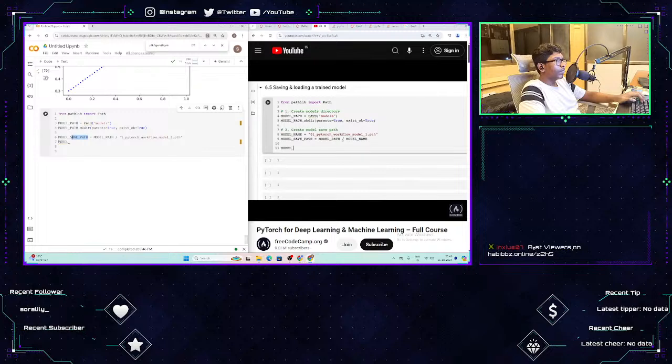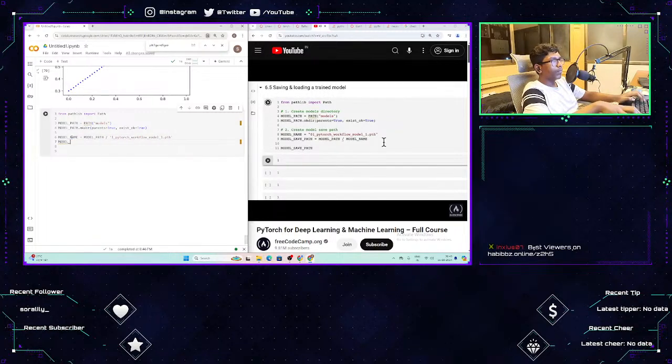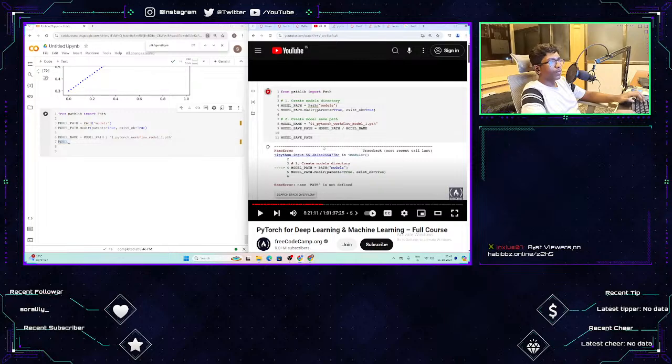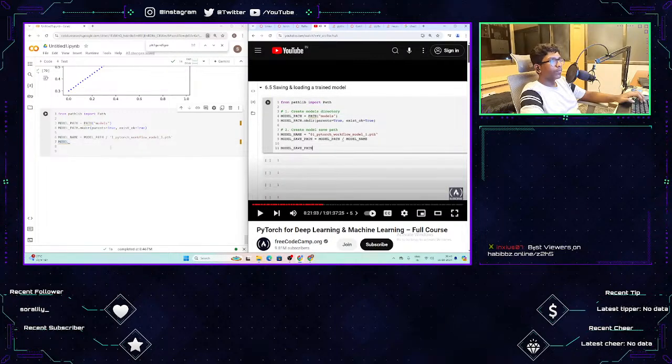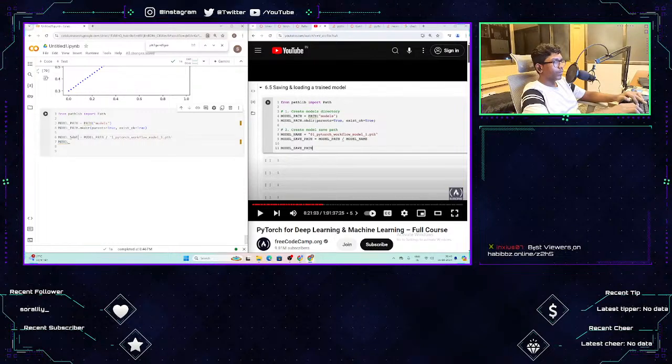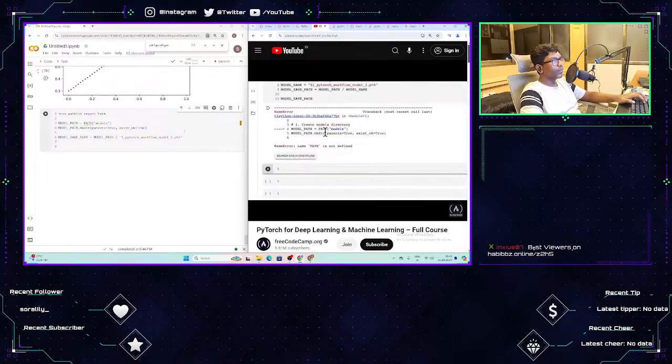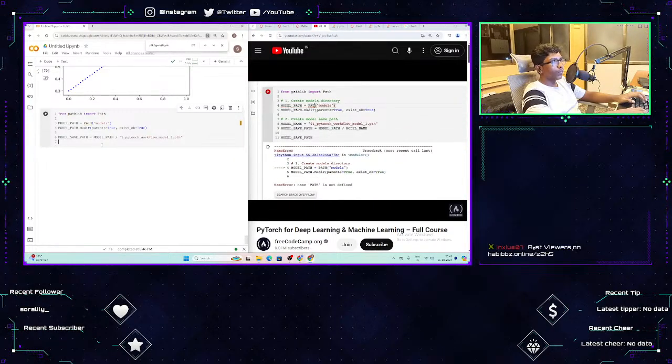And so if we look at this, what do we get? Model save path. We should get, oh, Path is not defined. Oh, too many capitals here, Daniel.